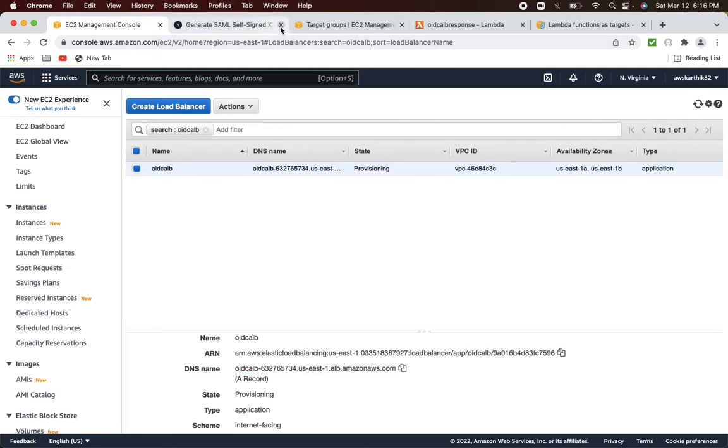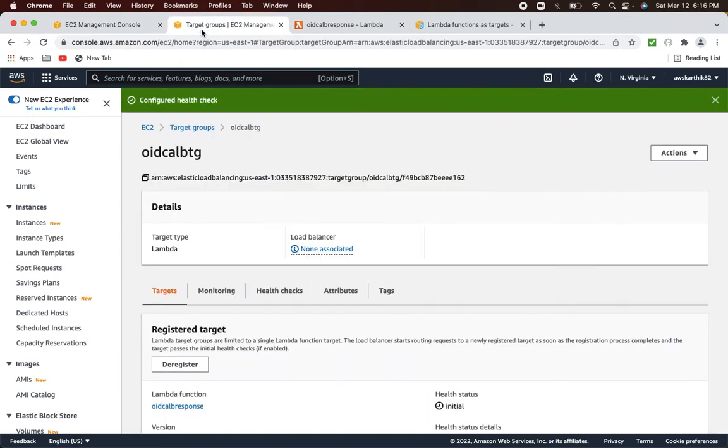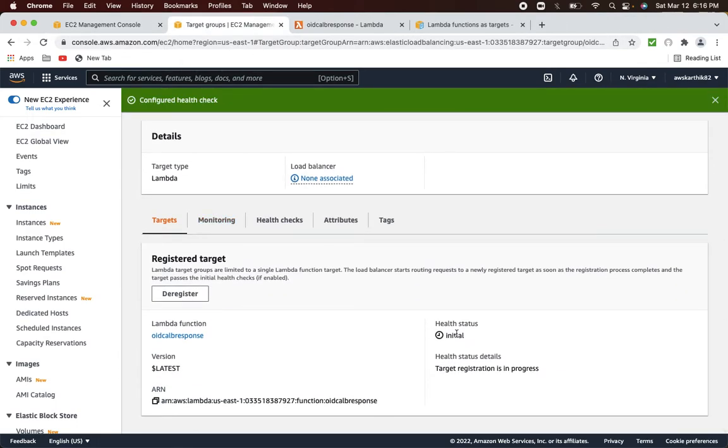But while the provisioning is going on, let's go and check the target groups. If you look at the target groups, if you remember, it was showing as unused before. Now that we added the target group to that load balancer, the health status changed to initial, and if the health checks are successful.